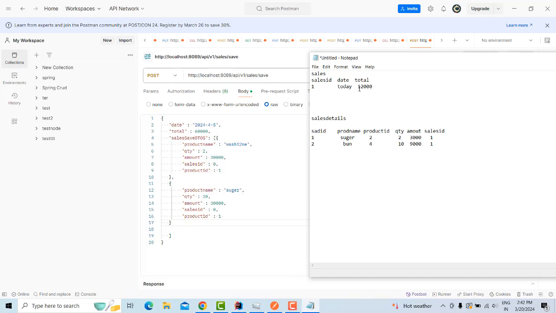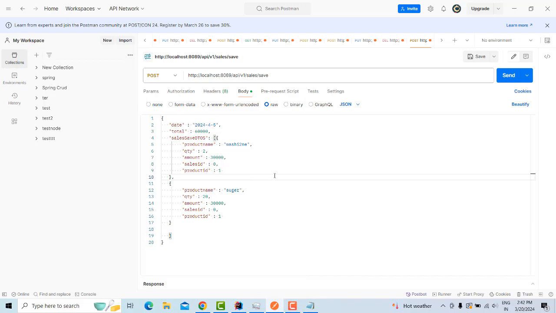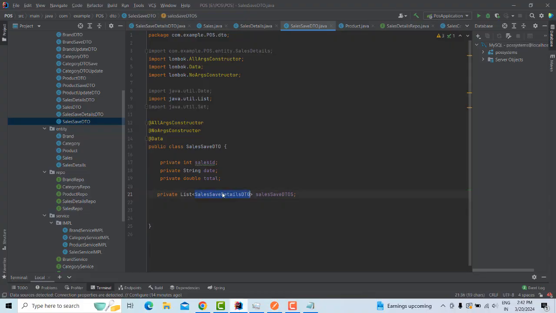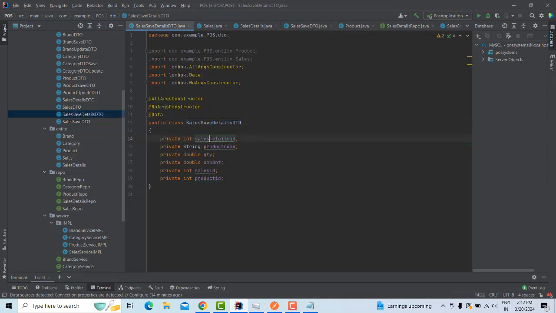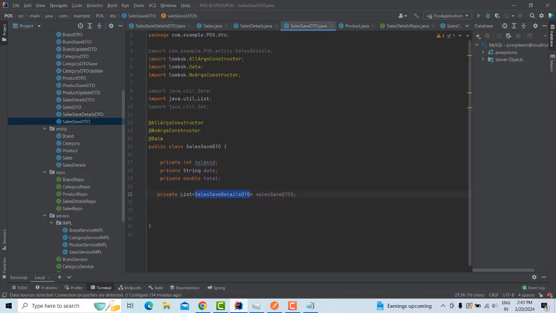Likewise, if you have a 12,000 bill, and if you want to add another bill, 13,000, another one 100, 1,000 bill for some other item. One sales ID can have so many sales details. I hope you understood so far, right? So it's coming to here: sales product name, quantity, amount, sales ID, product ID. You have to add the product ID as well, right? So all the details will be coming over here, isn't it?